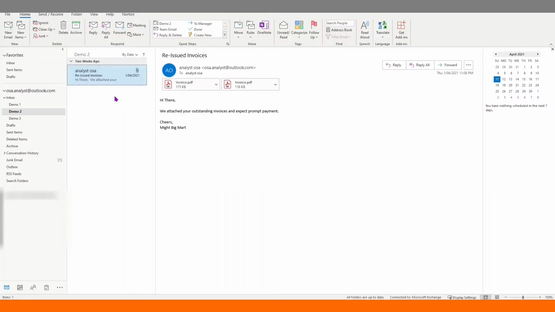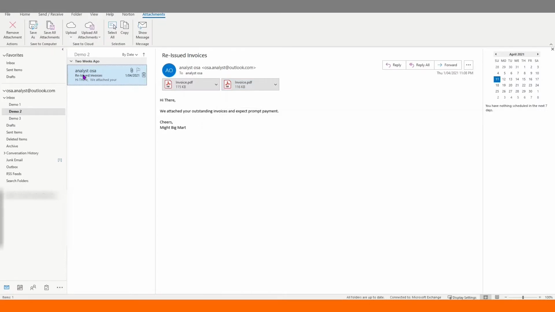Let's have a look at an email message in our demo2 folder. There are two attachments here with the same file name. Let's copy and paste this message in our in folder.